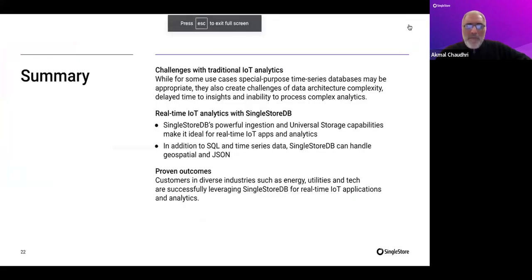Okay. So challenges with traditional IoT: for some use cases, special purpose time series databases may be appropriate. But now with SingleStore, for example, we've mentioned that it can support a wide range of different use cases. It can work with a variety of different types in terms of the multimodal capabilities it has. So the geospatial, for example, I used that example that I showed you with the parts of the map of North America, South America, Europe, and bits of Africa, as well as the Atlantic Ocean, with the little markers showing the location of the sensors. That is an example I did with geospatial. Okay.